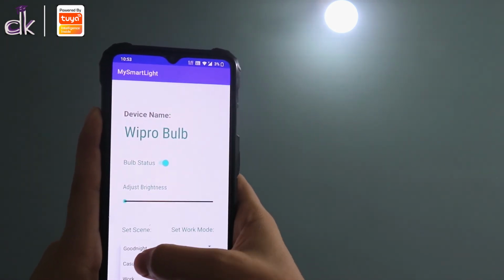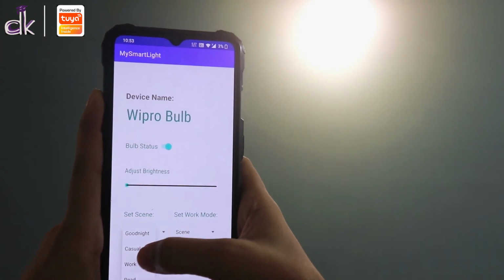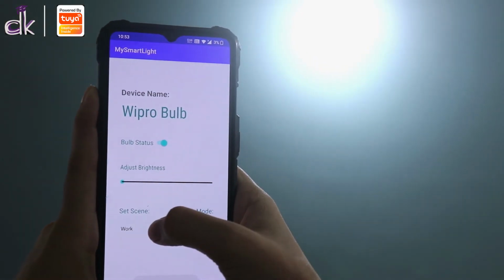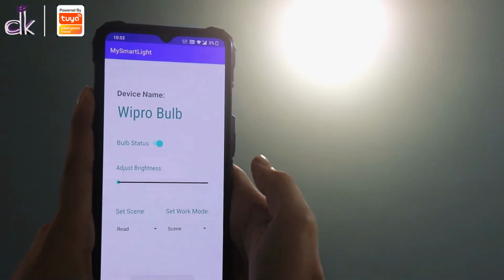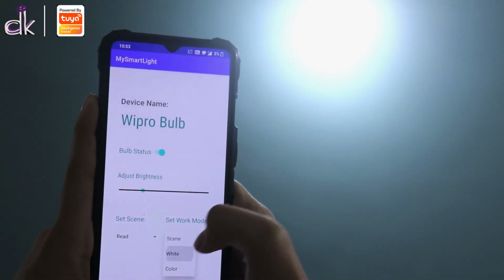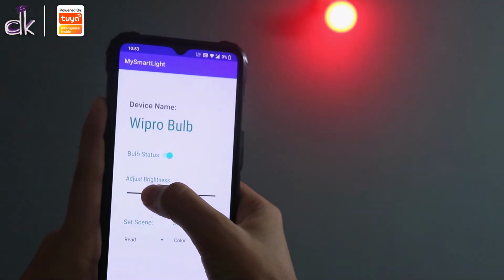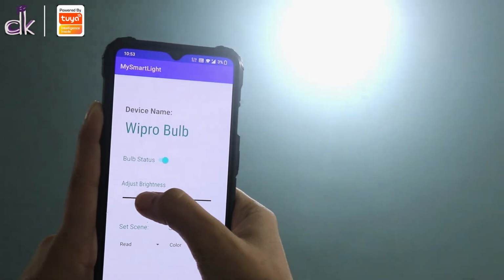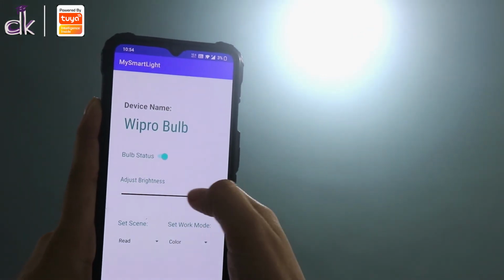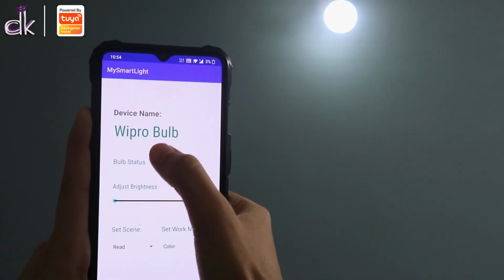So here you can change it to casual, and you can also change it to work mode, change it to read, or you can play around with whatever brightness and set it to white or color work modes. Okay, so this is how you can easily control the different functionalities of a smart bulb.